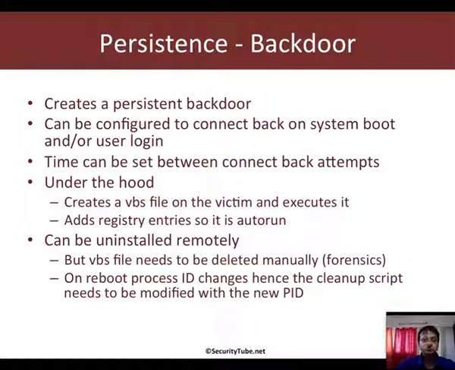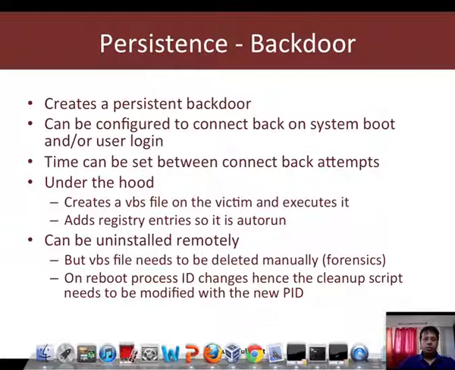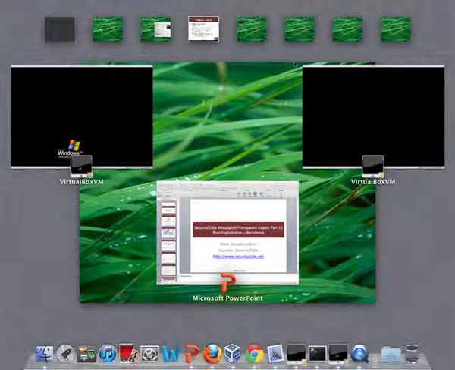Now, how does it work? Well, under the hood, persistence creates a VBS script which executes on the victim and adds appropriate registry entries to autorun. Now you can even install this remotely, but please note that after a reboot, you would need to find the PID of the existing process under which the persistence backdoor is running to kill the current instance as well. Now let's go back and look at a demo of how persistence works.